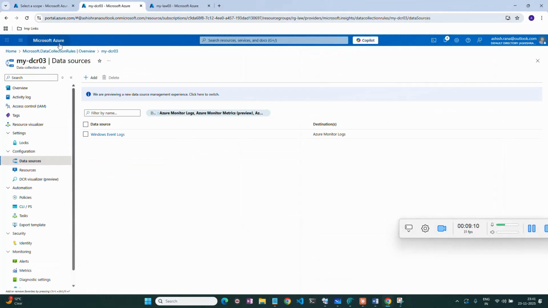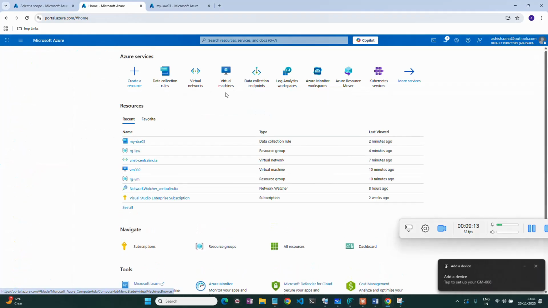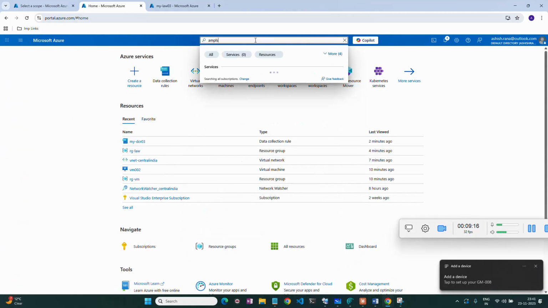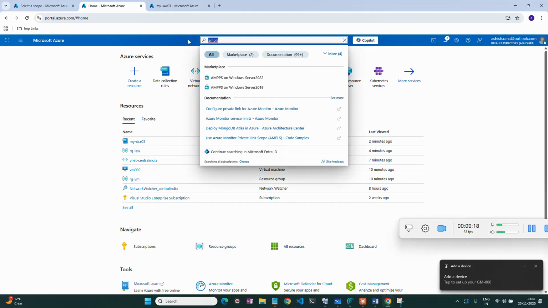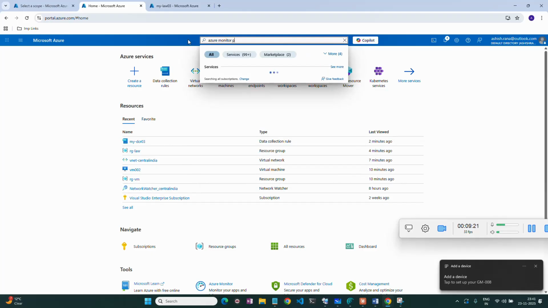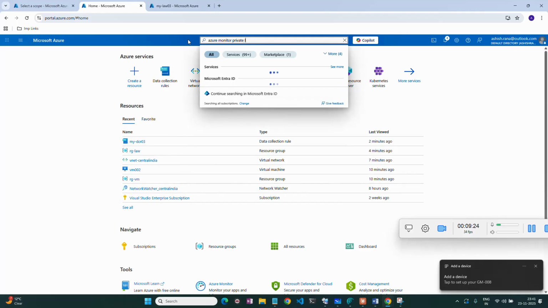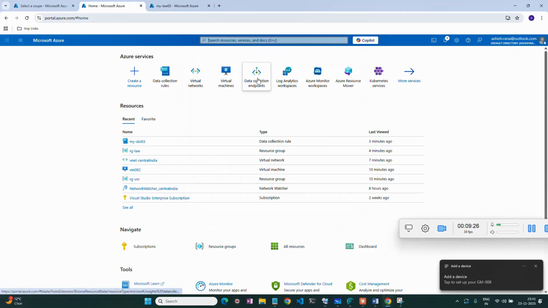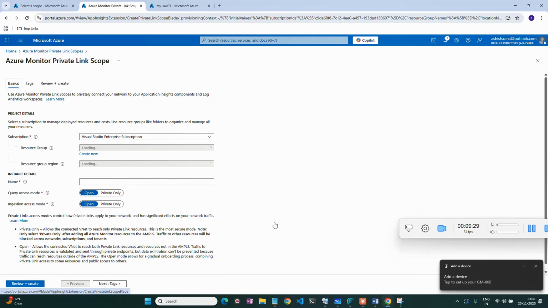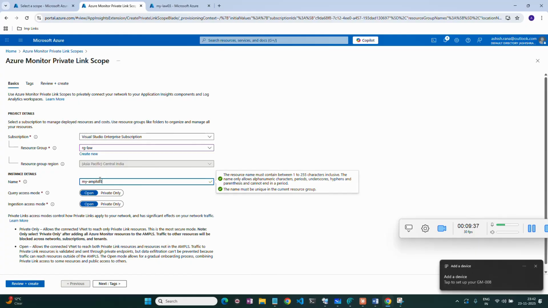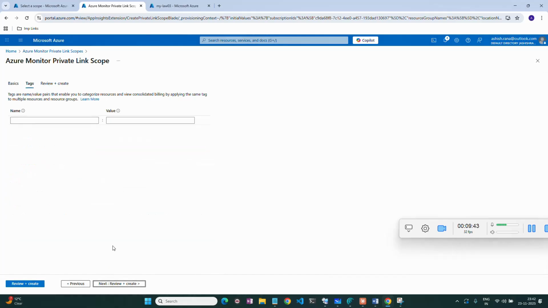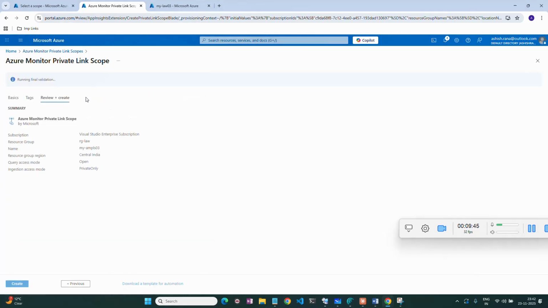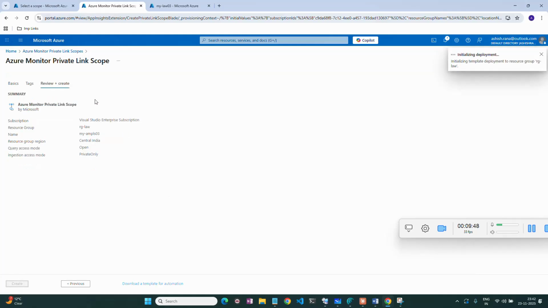So I'll quickly create AMPLS now, which is Azure Monitor Private Link Scope. Let's go. So I'll create here and it will go in the same resource group. This is my AMPLS 03. Query mode, we can keep it open, but ingestion mode should be private. Okay. Next. And next. And create.